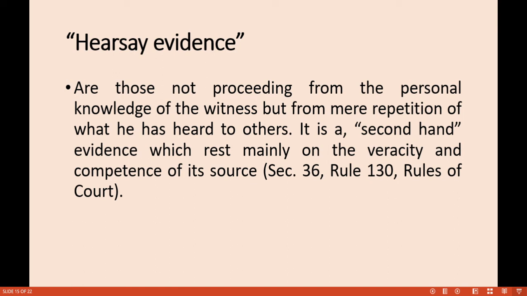Communication by others from one person to another, until it reaches him. So that is how he acquired the information. So it is second-hand evidence which rests mainly on the veracity and competence of its sources. When you say veracity, it means truthfulness, whether what he is testifying against the accused is true or not. Section 36, Rule 130, Rules of Court.